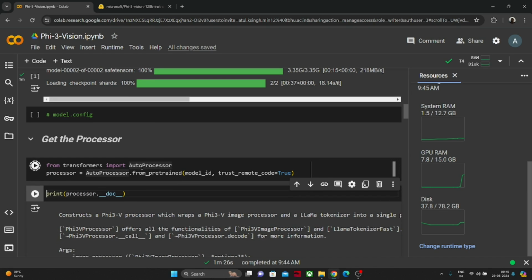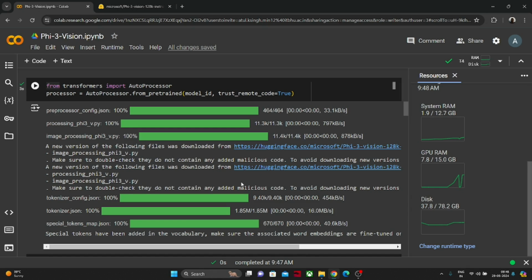We are also using this AutoProcessor from transformers only. Once we have imported this processor, we are good to go, and we can write our prompt and then convert that prompt into input tokens. So now you can see we have imported this processor for our Phi-3 vision model.